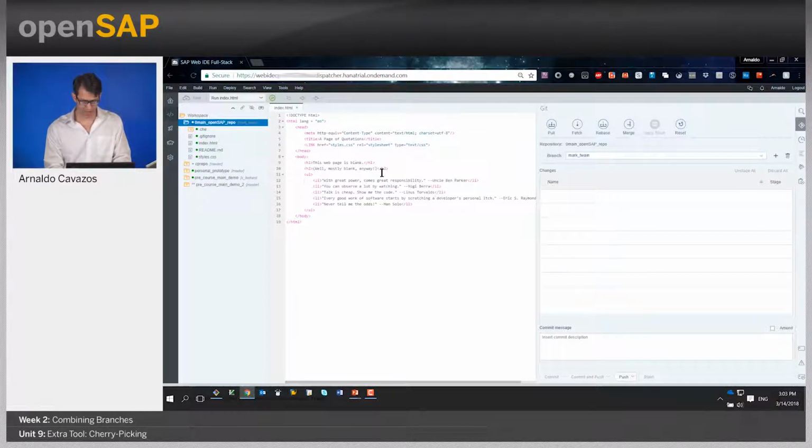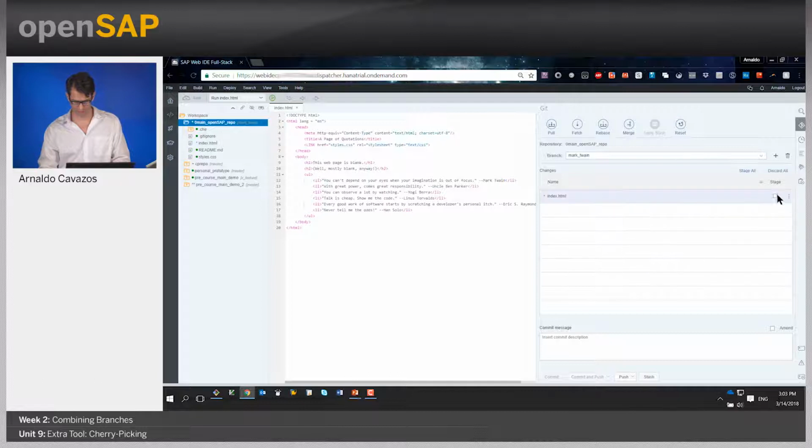Make sure we're on the Mark Twain branch. Add a new list item and make sure you make it the very first list item. "You can't depend on your eyes when your imagination is out of focus." Mark Twain. So that's our new commit.